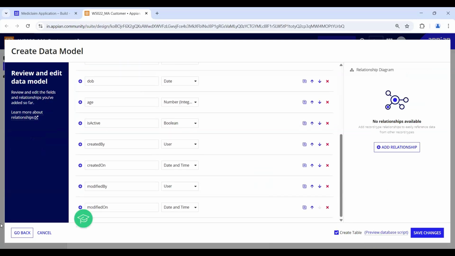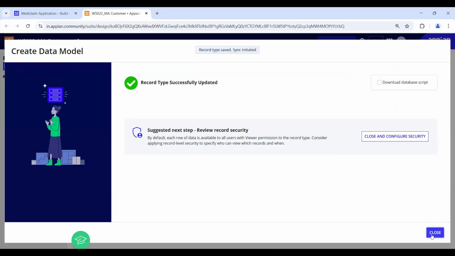Right now, you see there is an option called create table. The checkbox is there, and preview the database script. If you want to preview the database script, you can click on that. It will download the create statement of your table. I hit save changes. Right now it's done. Again, if you want to download your database script, you check this checkbox and it will allow the download, and then say close.